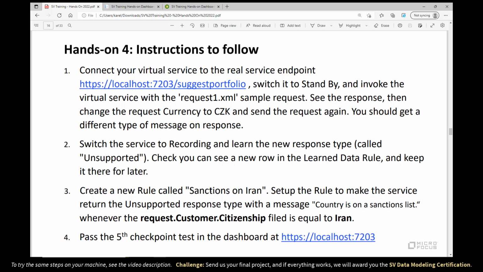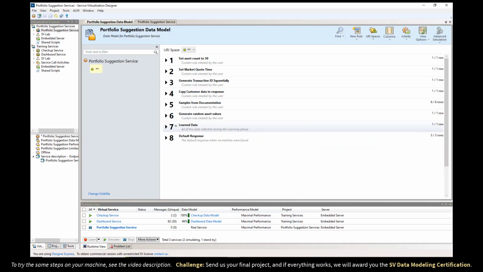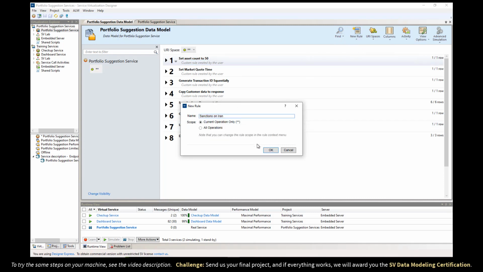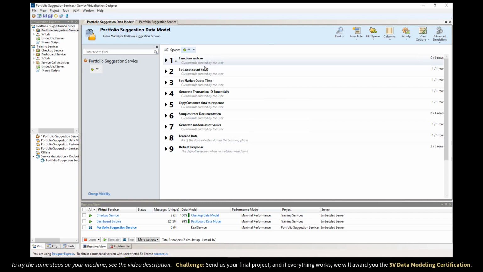We'll create a new rule called sanctions on Iran. And we'll make sure the service returns the unsupported response type whenever the request customer citizenship field has the value of Iran. Since this is a kind of an exceptional behavior, I will create the rule as topmost, because it should have the power to override whatever else would be normally produced.